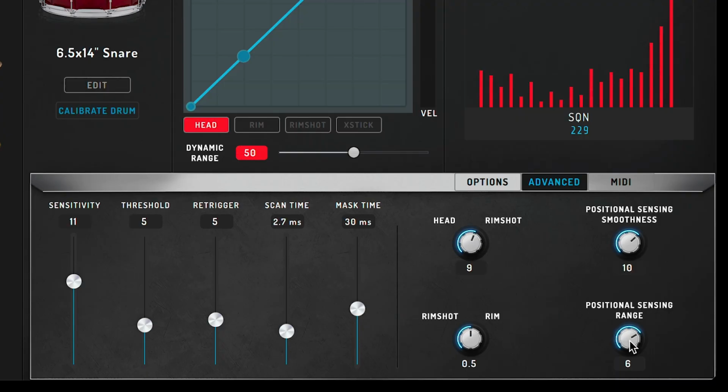The last advanced tab control for the snare is the positional sensing range. This determines where on the drum the edge sound will be triggered. A higher setting will require you to play closer to the edge. Now, depending on how you play, having the edge sound too close to the rim may not be what you want.